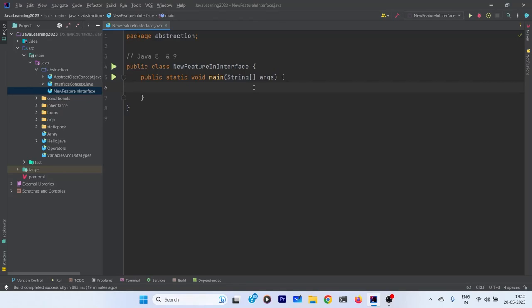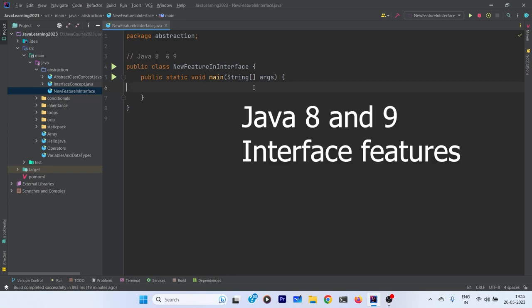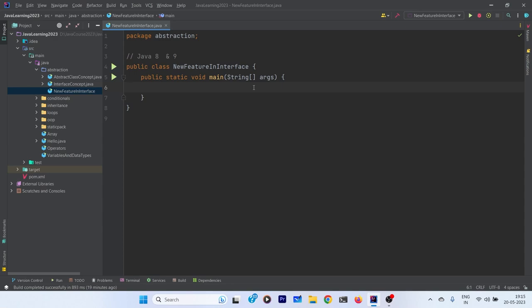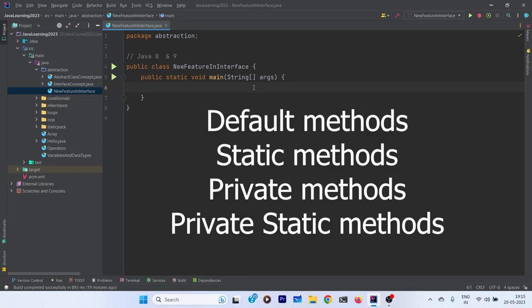Hello everyone. Today we are going to discuss the new features in the interface that were introduced with Java 8 and Java 9. So let's discuss them. There were four new features introduced in Java 8 and 9, two in Java 8 and two in Java 9. The four features are default methods, static methods, private methods and private static methods.